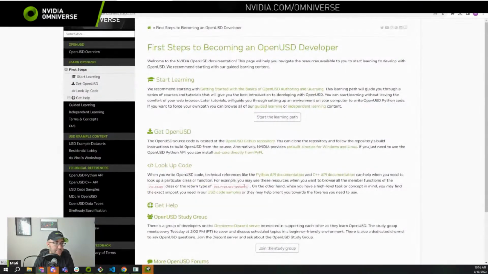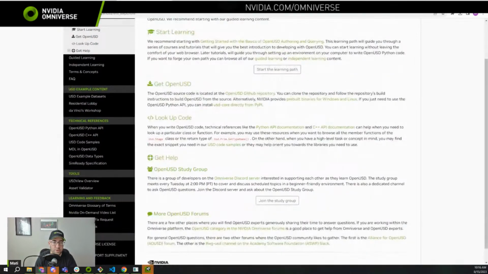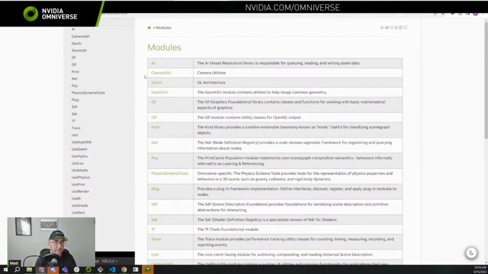First steps is kind of where I like to have people start. We have a new learning path for USD developers, and we'll look at that in a moment. Instructions on how to get USD, whether it's from the repository or USD core. Some explanations about how to look up code. So we now have the start of Python API documentation.